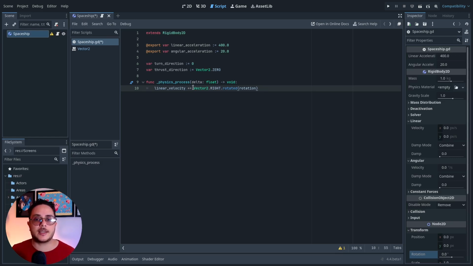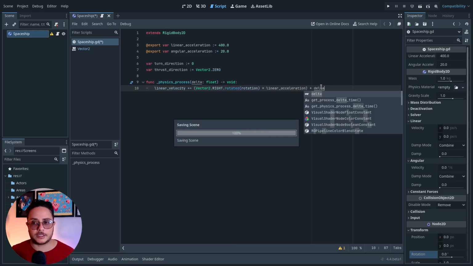We are going to take this vector2, this rotated vector, and multiply it by the linear acceleration, and this will start to increment the linear velocity by the vector that we are creating here. And as I said, we have to make up for the delta time by multiplying it by delta.